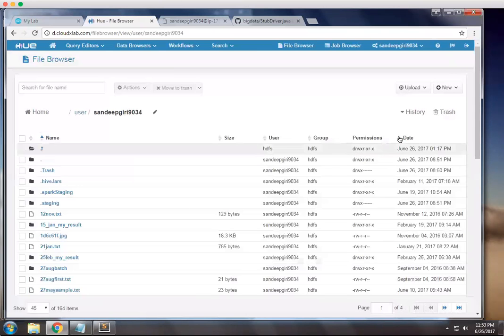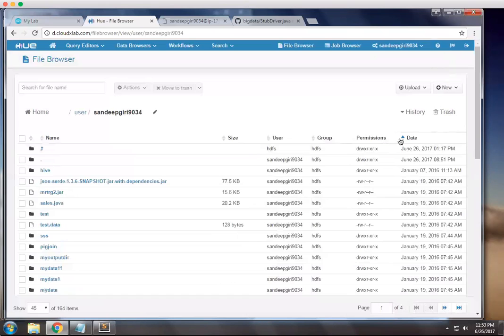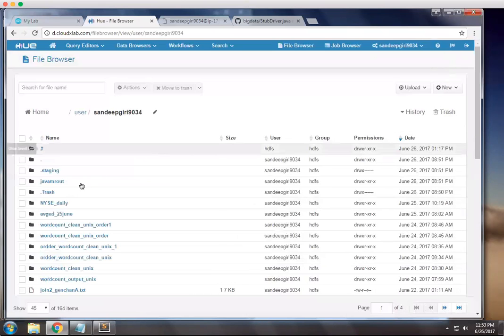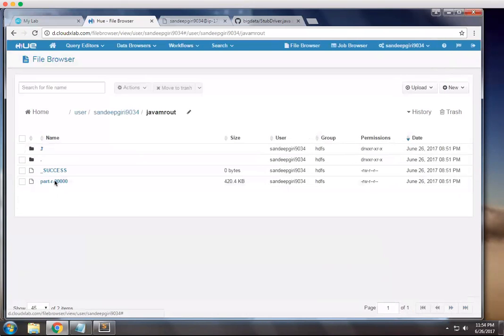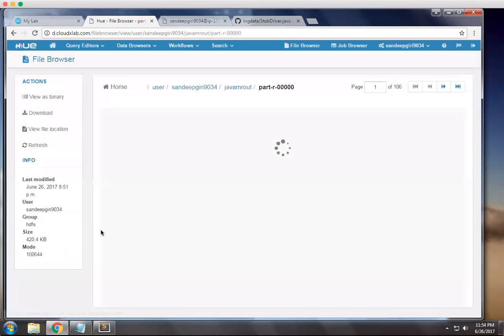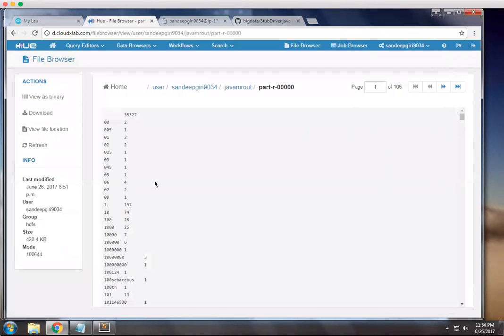Since I have many directories, the newly created output folder of our MapReduce would be the latest one. So we have sorted these files in HDFS using Hive based on the date. So this is the folder that just got created, and it has this part. This is the result of our example.